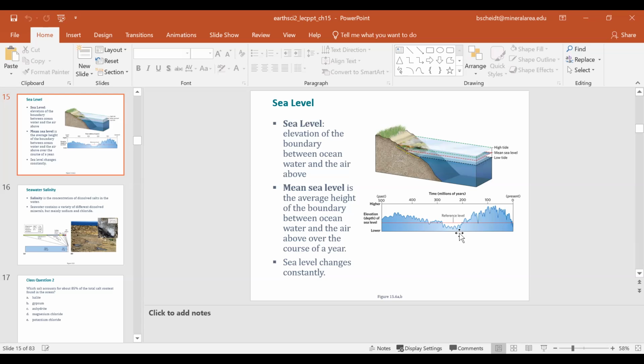Also, if we change the temperature of the water, water that is warm tends to be less dense and it's going to take up more volume, which is going to cause sea level to rise.